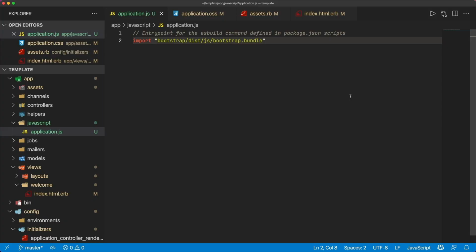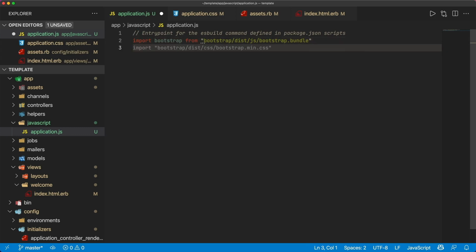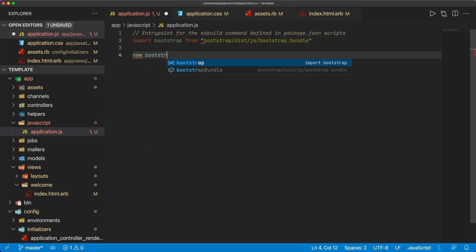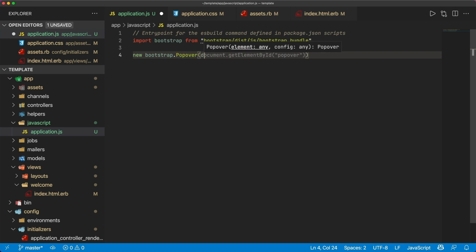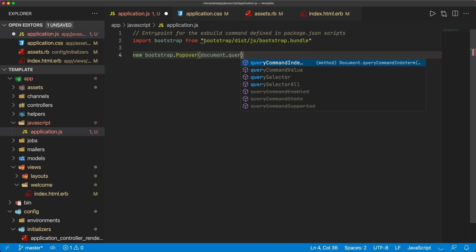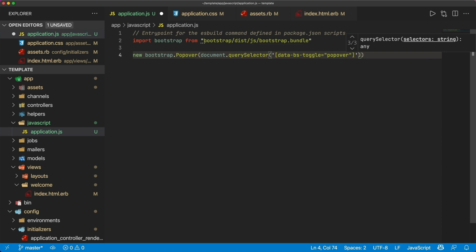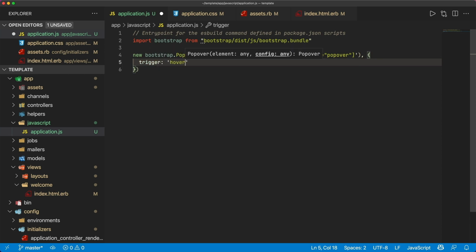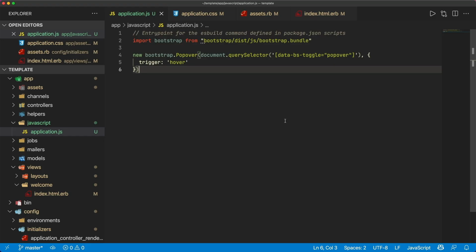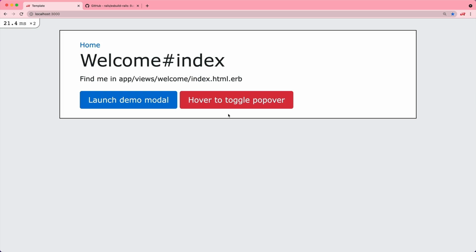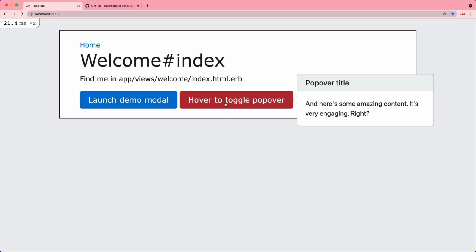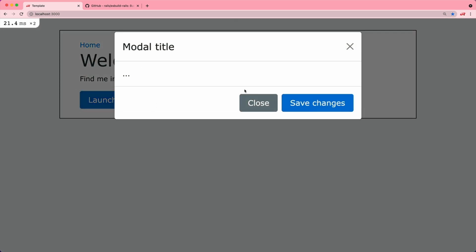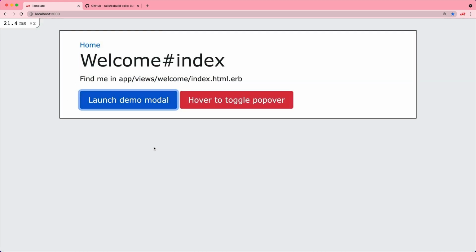So in the application.js, we can import bootstrap from our bootstrap bundle. We can create a new instance of bootstrap, call the popover. We can then get a document.querySelector, and I'm just going to use the selector with the data-bs-toggle popover. And we can set the trigger on this, and we'll just set it to hover. And so just by adding that in, and coming back and refreshing, we could just hover over to trigger the popover. And we still have our modal working, and the styling is working as well.